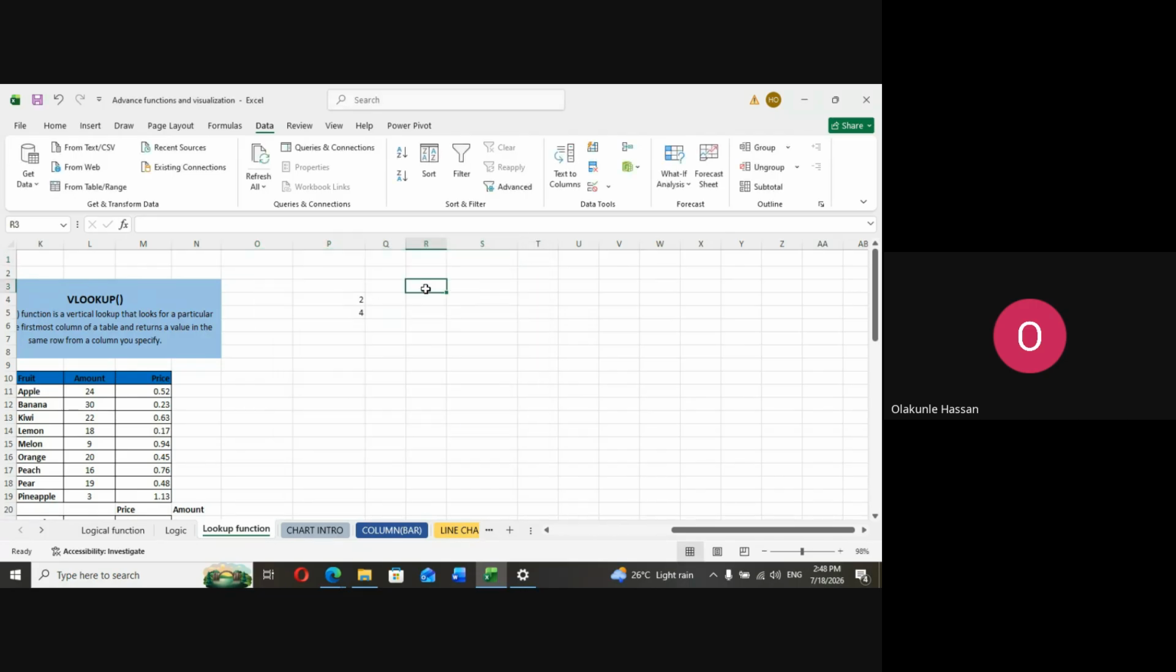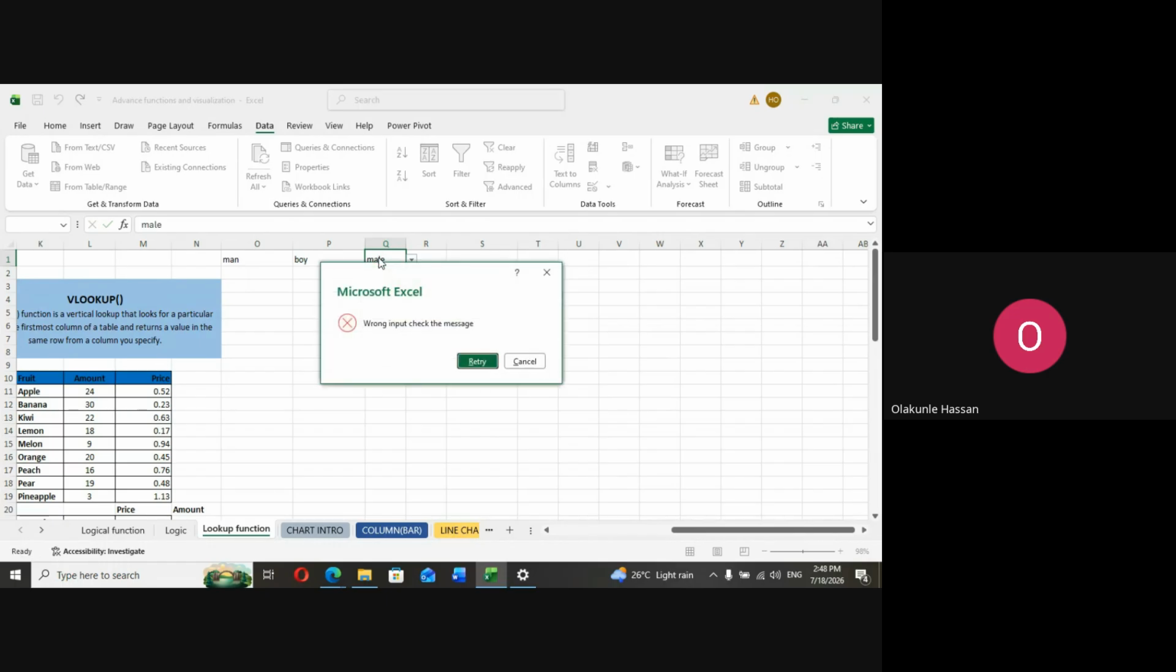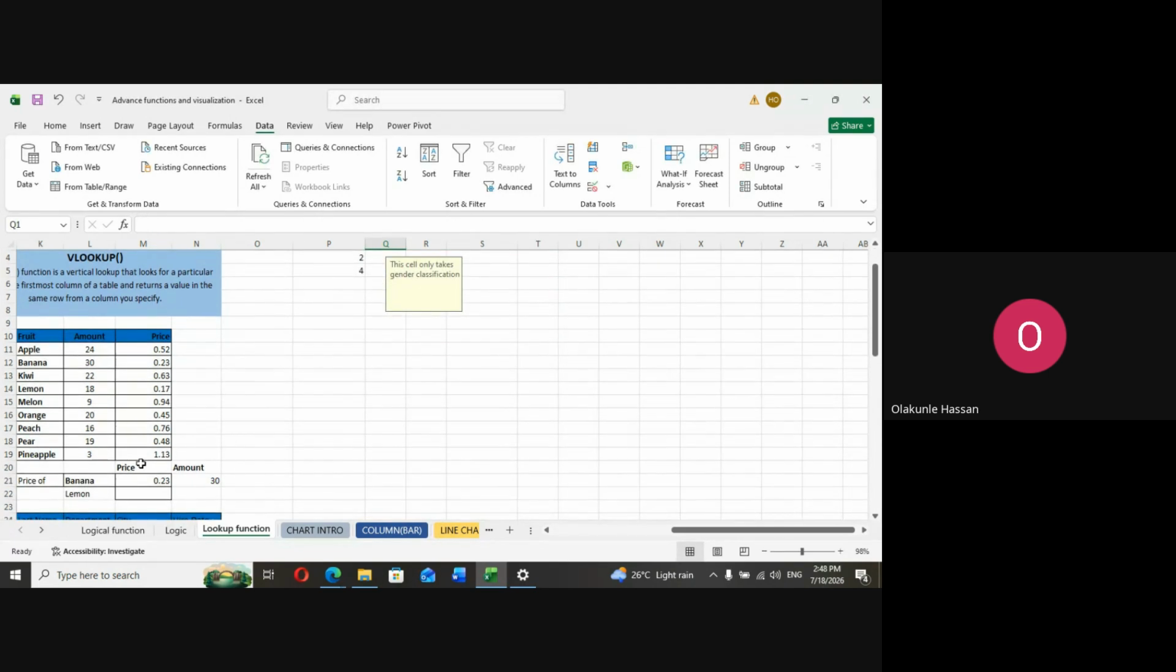So now if you click on any cell, it will not show you. But if you click on the cell where I applied data validation, you see that it only takes gender classification. So there's a drop down. You can either use the drop down or write it out. But if I put something that is not there, see what the error message will pop up. That is how you use the message. So for what I have here, data validation is applied.